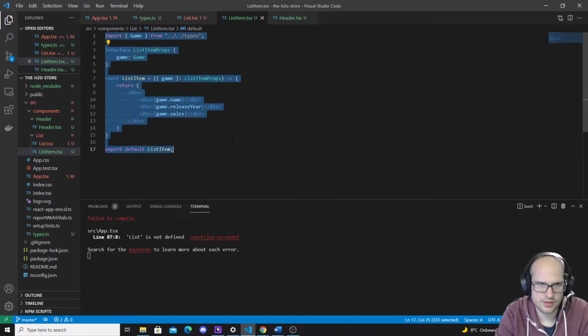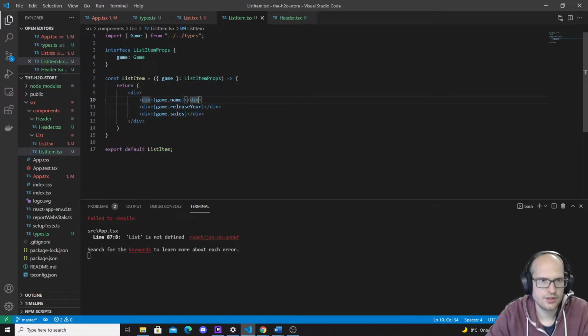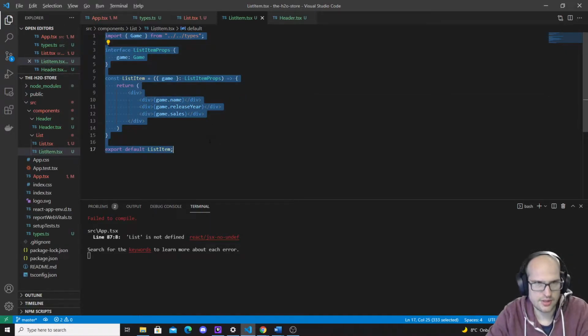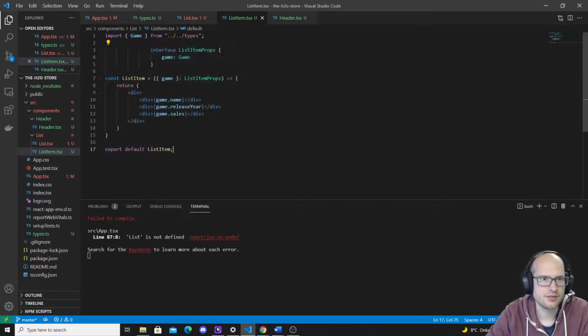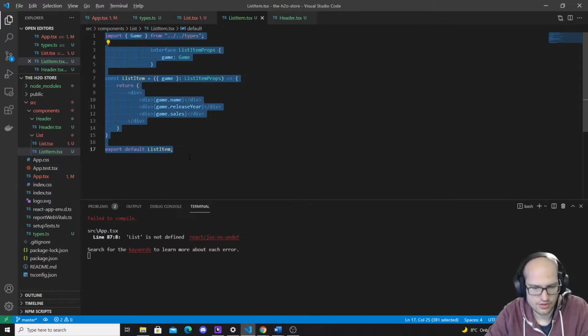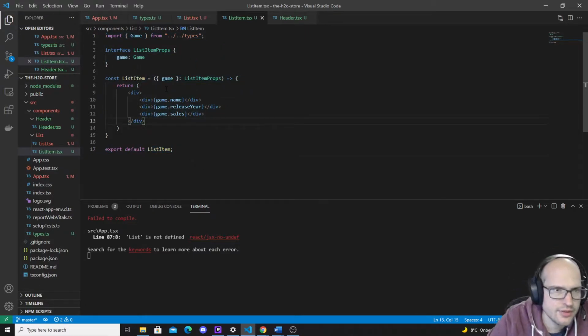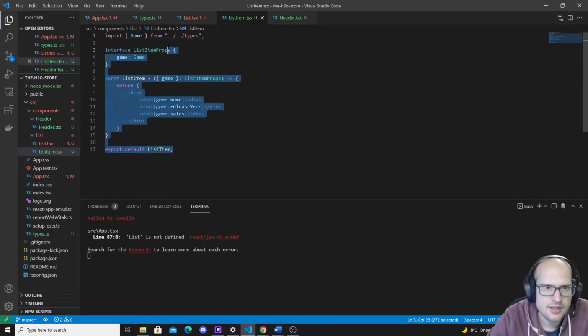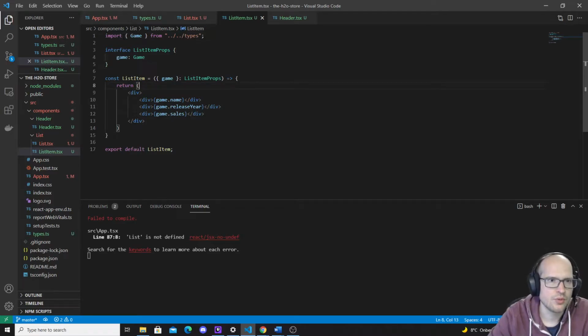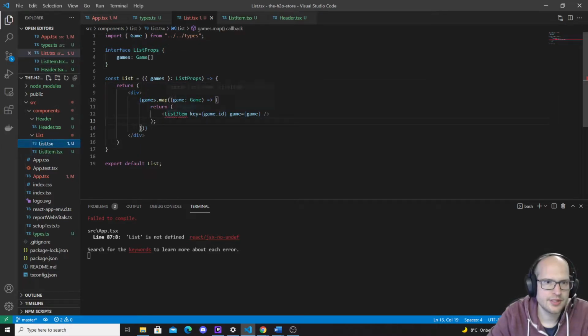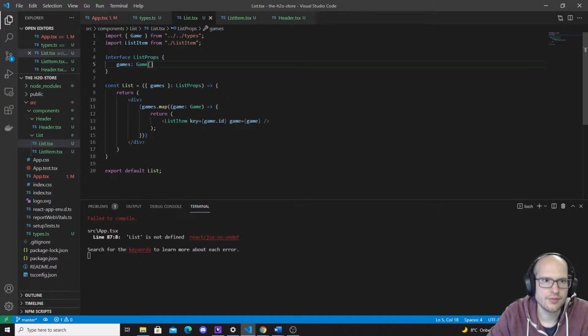So actually Shift-Alt-F, no, this is wrong. Shift Control A and Shift Alt F. So if I do this, Shift Alt F, I really need to remember this, so I will try using the shortcut this way. So Shift Alt F, remember it with me, formatting the document. So we have the list item, so now we can import this. We import it from list item, which is in that same directory, so we can just use the ./ notation here.